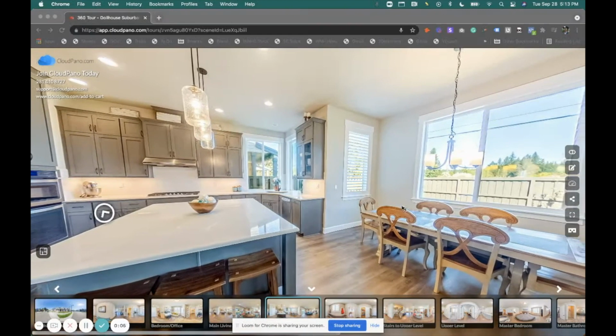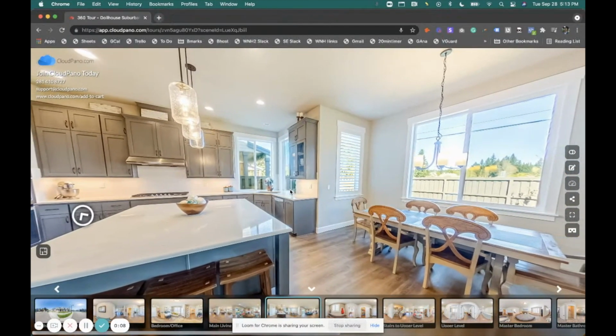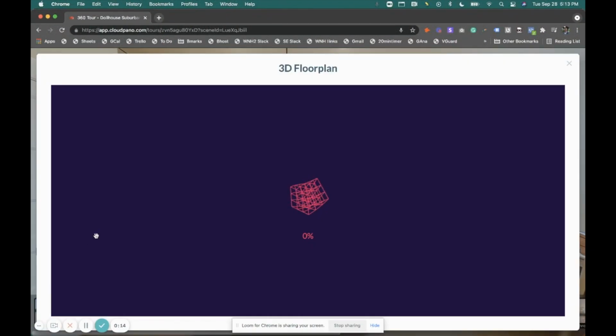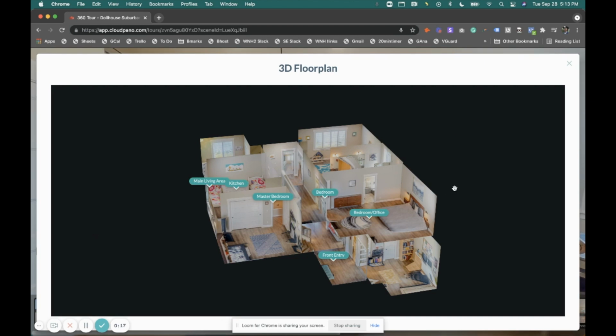In this video, we are announcing a new feature called 3D Dollhouse. And here is how it looks. You click your Floorplans icon with your Dollhouse uploaded. It looks just like this.